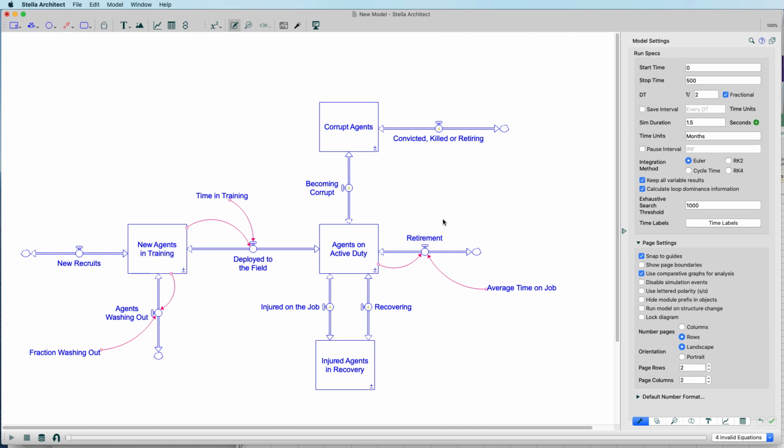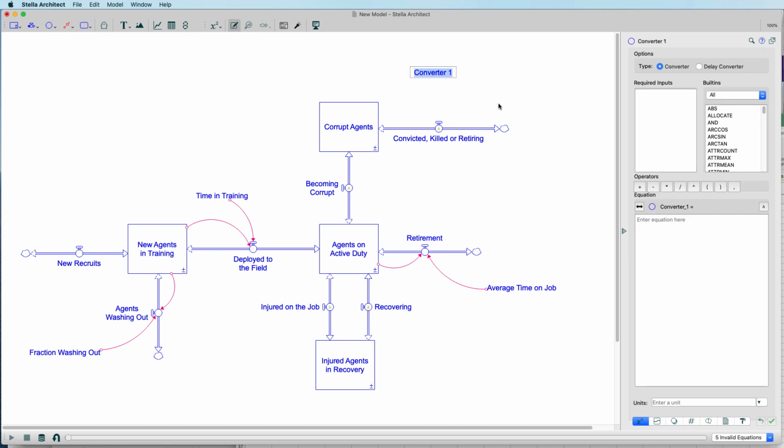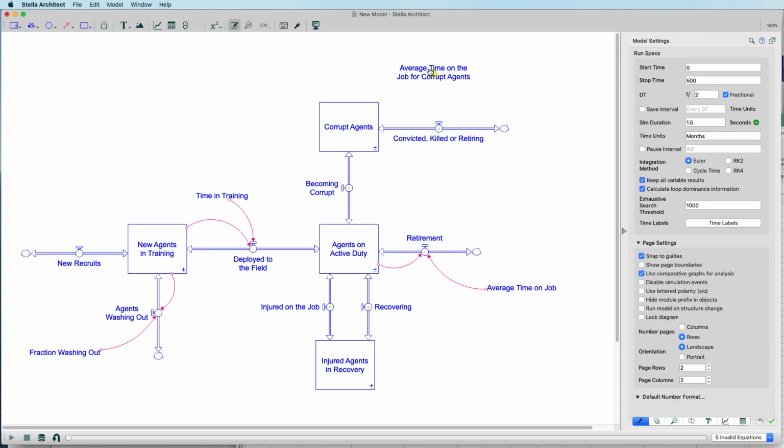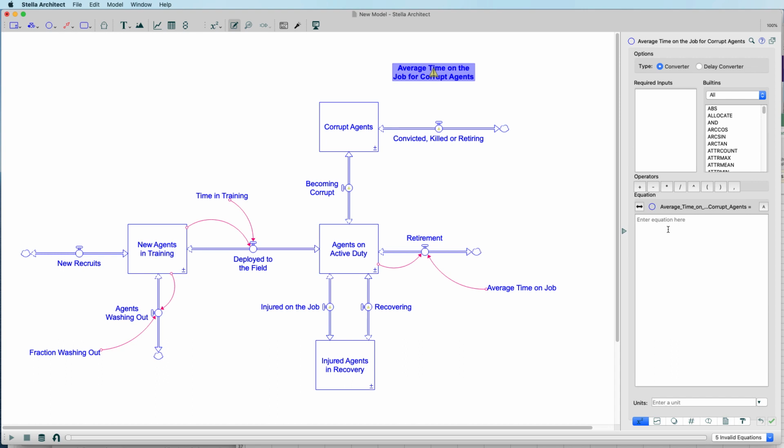I'm going to go back and look. Oh, it says 15 years on the job for those who are corrupt. So, average time on the job for corrupt agents. And it's going to be 15 years. I'll double click and open this up. So if it's 15 years, that should be 180 months. Typed in months and I'm okay.